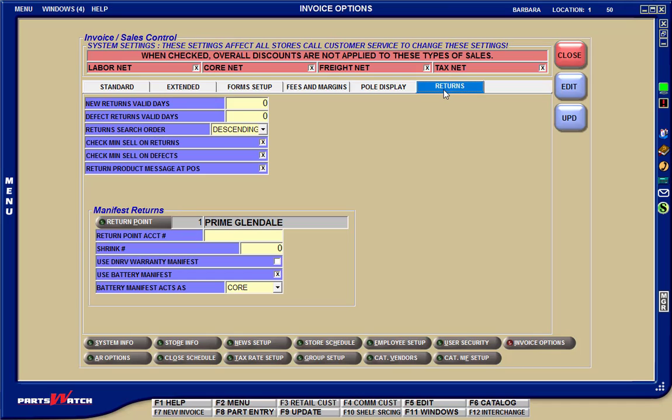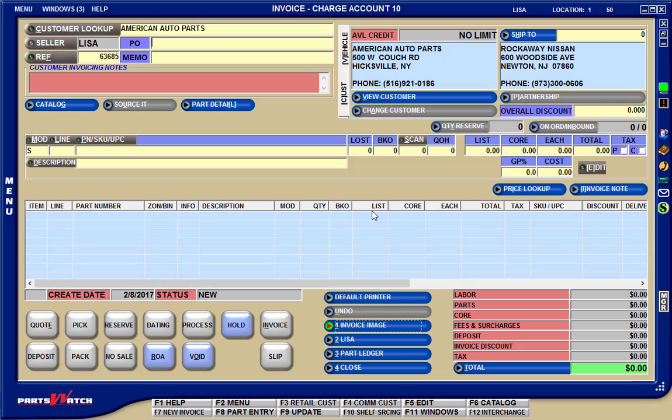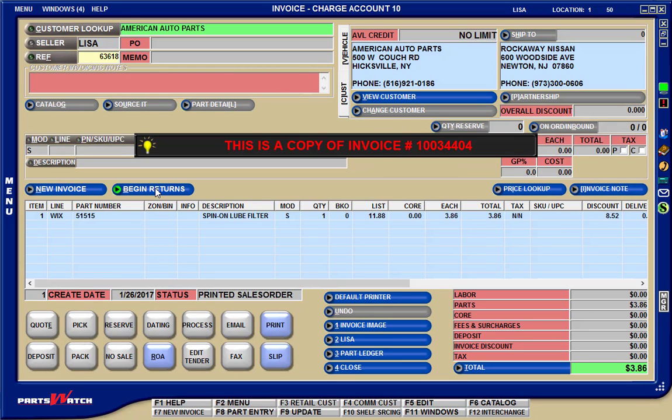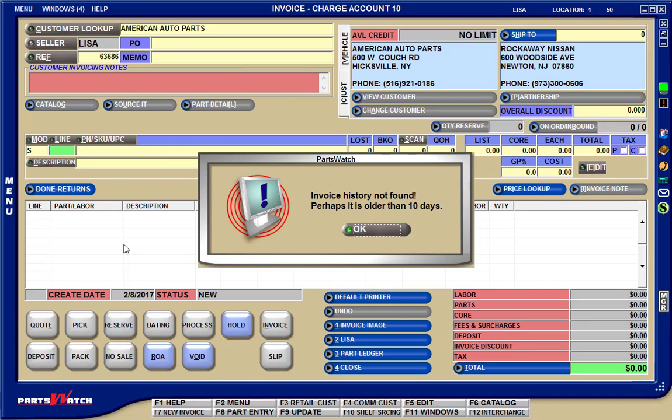There are a few invoice option setups under the Return tab. The new return valid days is set to 0. It doesn't prompt. It will find the sale no matter when it was made. But in this case, let's say we only want to keep them for 10 days. If a return is started for a part that was purchased outside the number of days, a prompt indicates the history isn't found. Click OK, and the return is aborted.